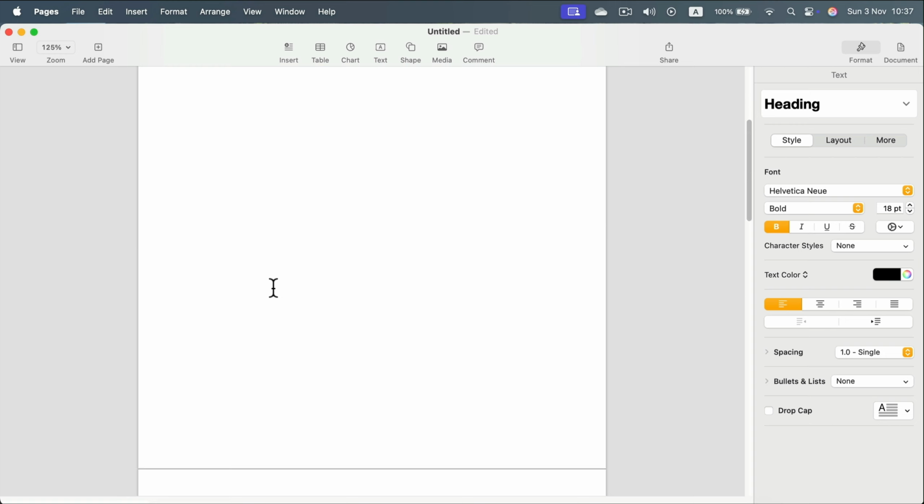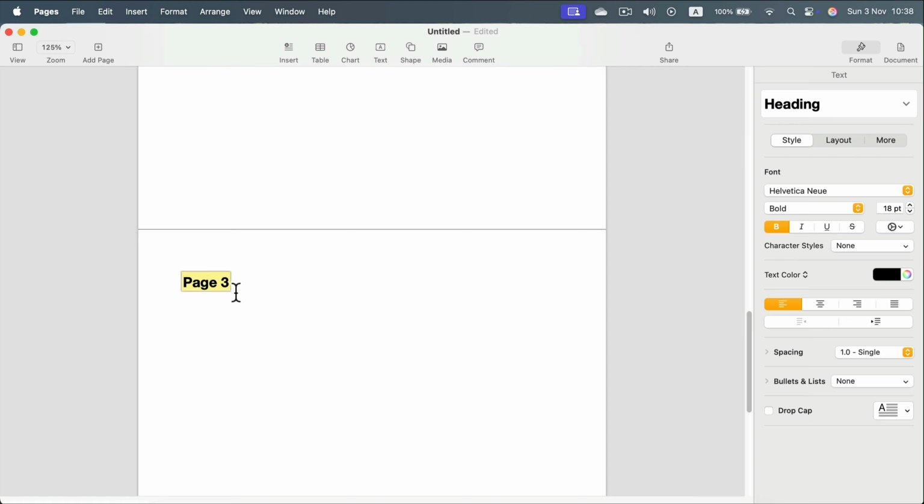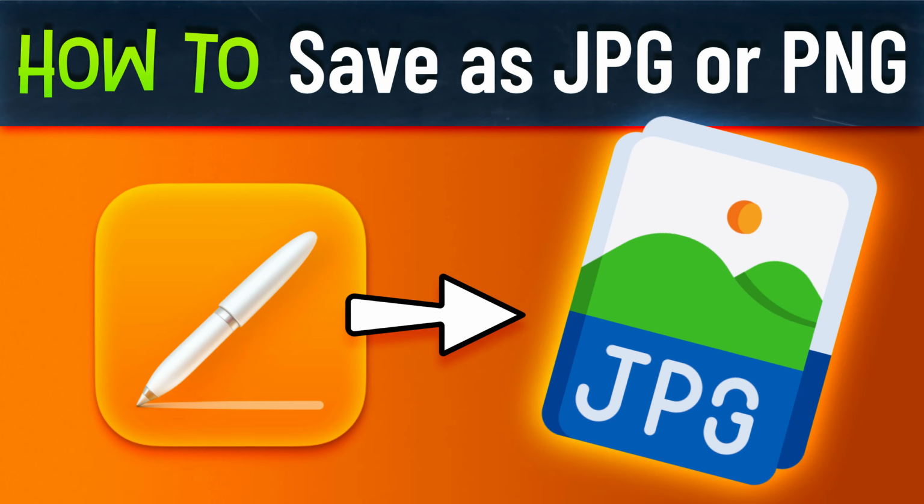We can scroll all the way up, and now we just need to click on that. It's a link, kind of underlined like a proper link. You can click on that and then go to bookmark. It will take you straight here. Alright, so that's how you can create links inside a single document that take you to different pages.